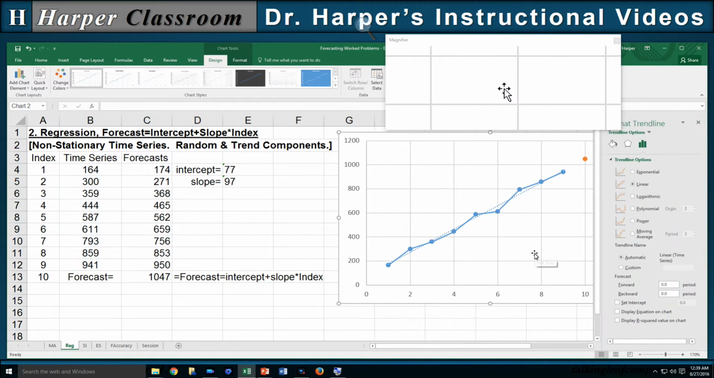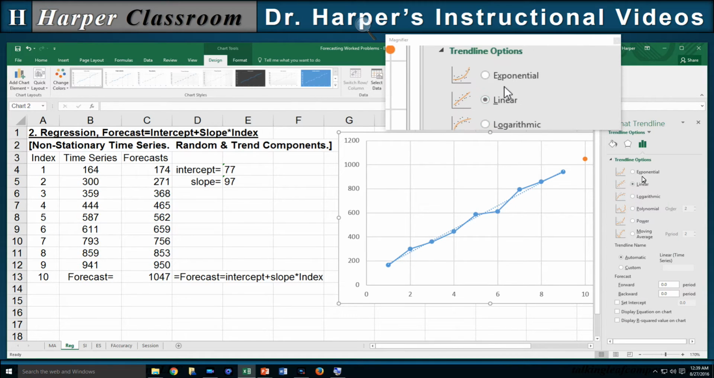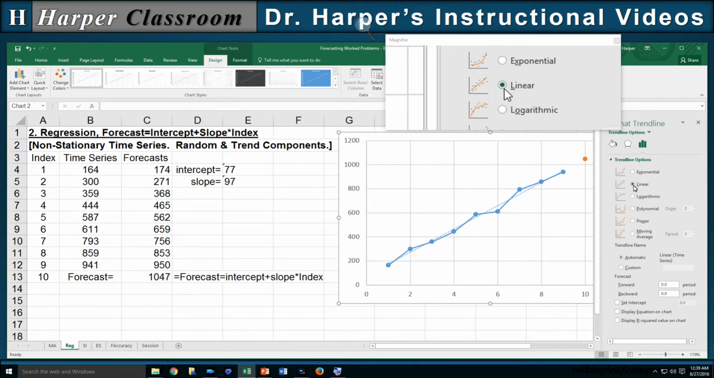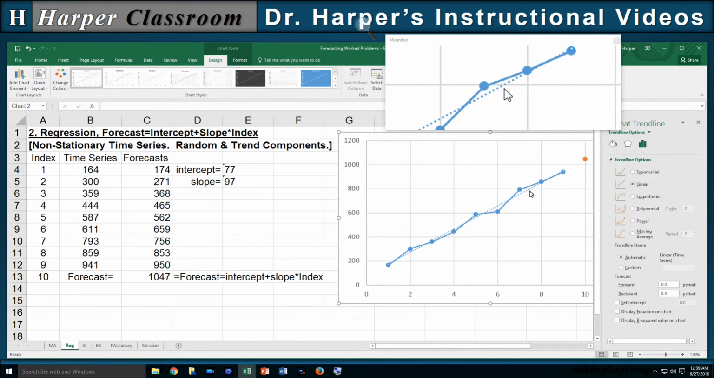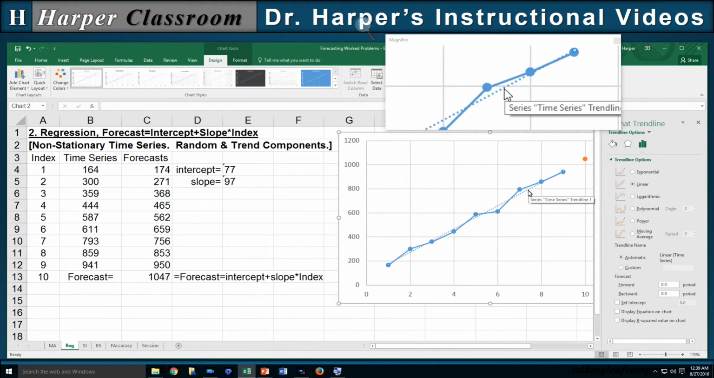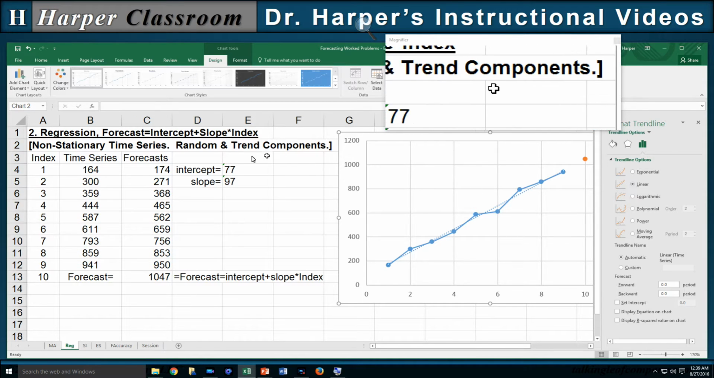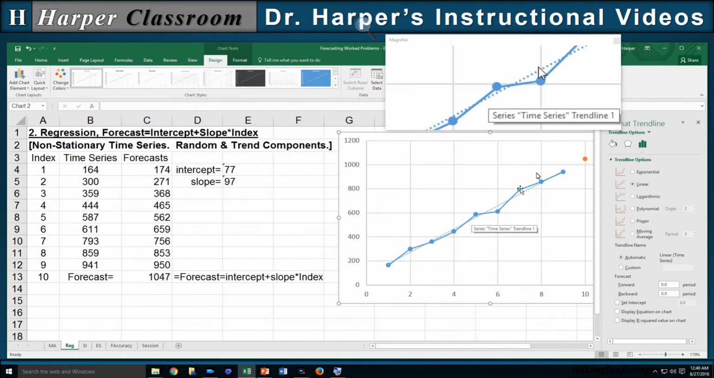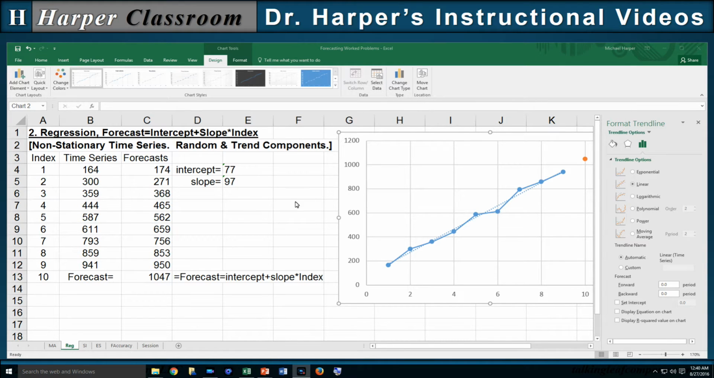I click that, left click, and I can come over here and I can have an exponential fit to the data, a linear fit to the data, and notice that's what I have. And so this dotted line there is the least squares fit with an intercept of 77 and a slope of 97. So that's how you solve regression with Excel. So now let's go to seasonal indexes.